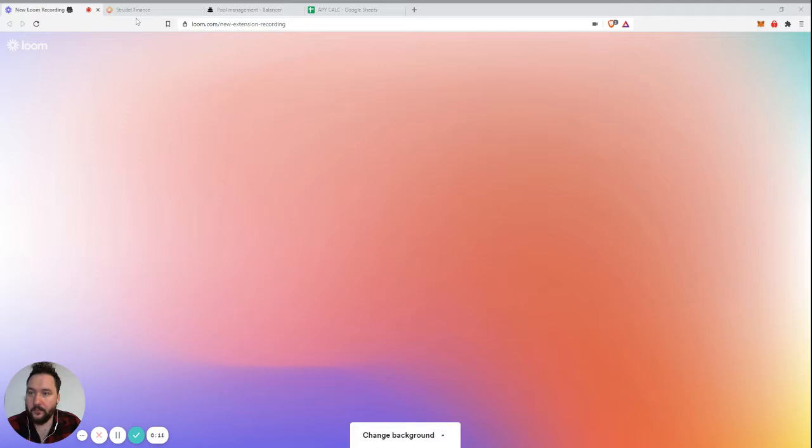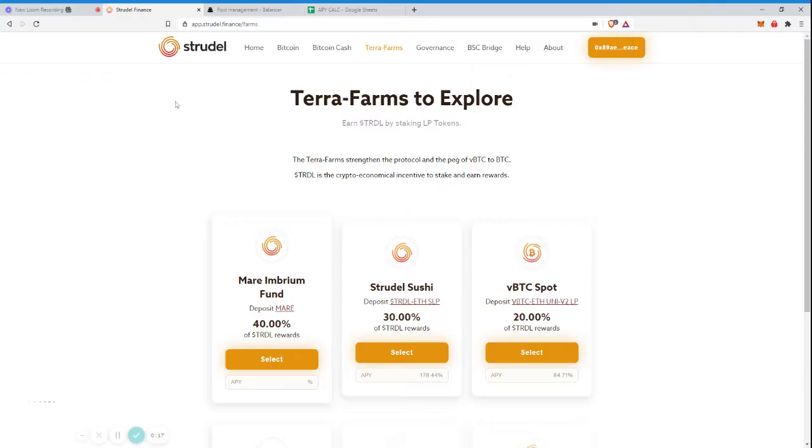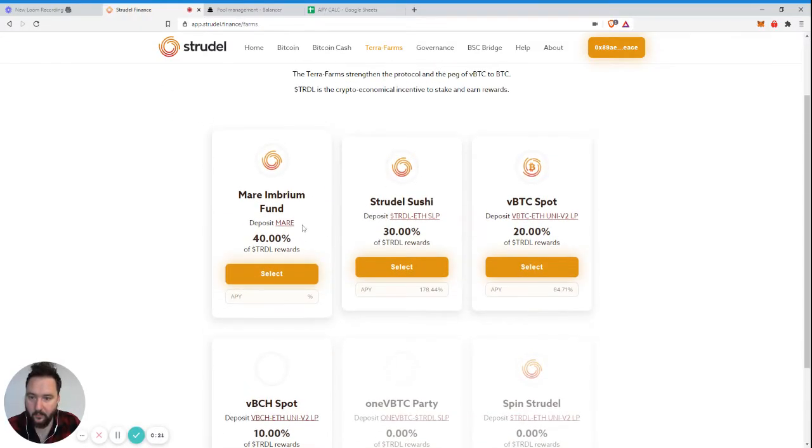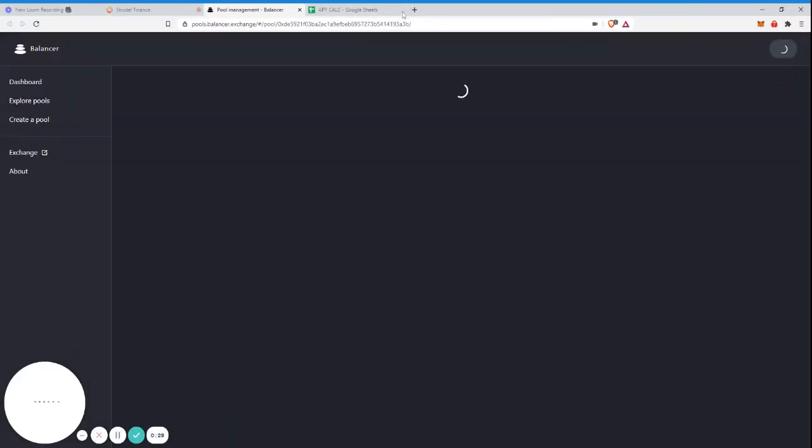Essentially, what you're going to do to find the Mare Imbrium Fund is head straight over to Strudel.Finance. It's going to be the first one you have right here. There's a hyperlink right there in the middle of the page. I've highlighted it for you there. Go ahead and click that. It's going to open up the Balancer pool.